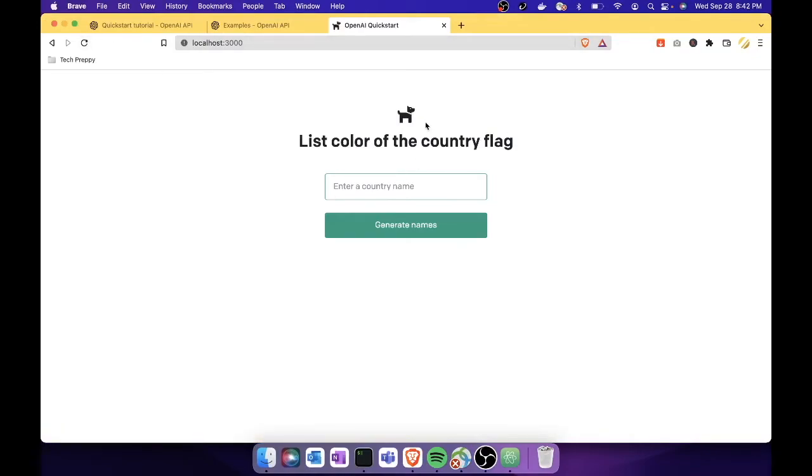Okay, just ignore this cute icon of a dog. Enter country name. Let's say Philippines. It says here generate names, but basically it's a list of colors. It's taking some time, but there you go. I entered Philippines, and it returned blue, red, white. Yep, which is correct. There should be yellow, but that's fine. At least it generated the main colors.